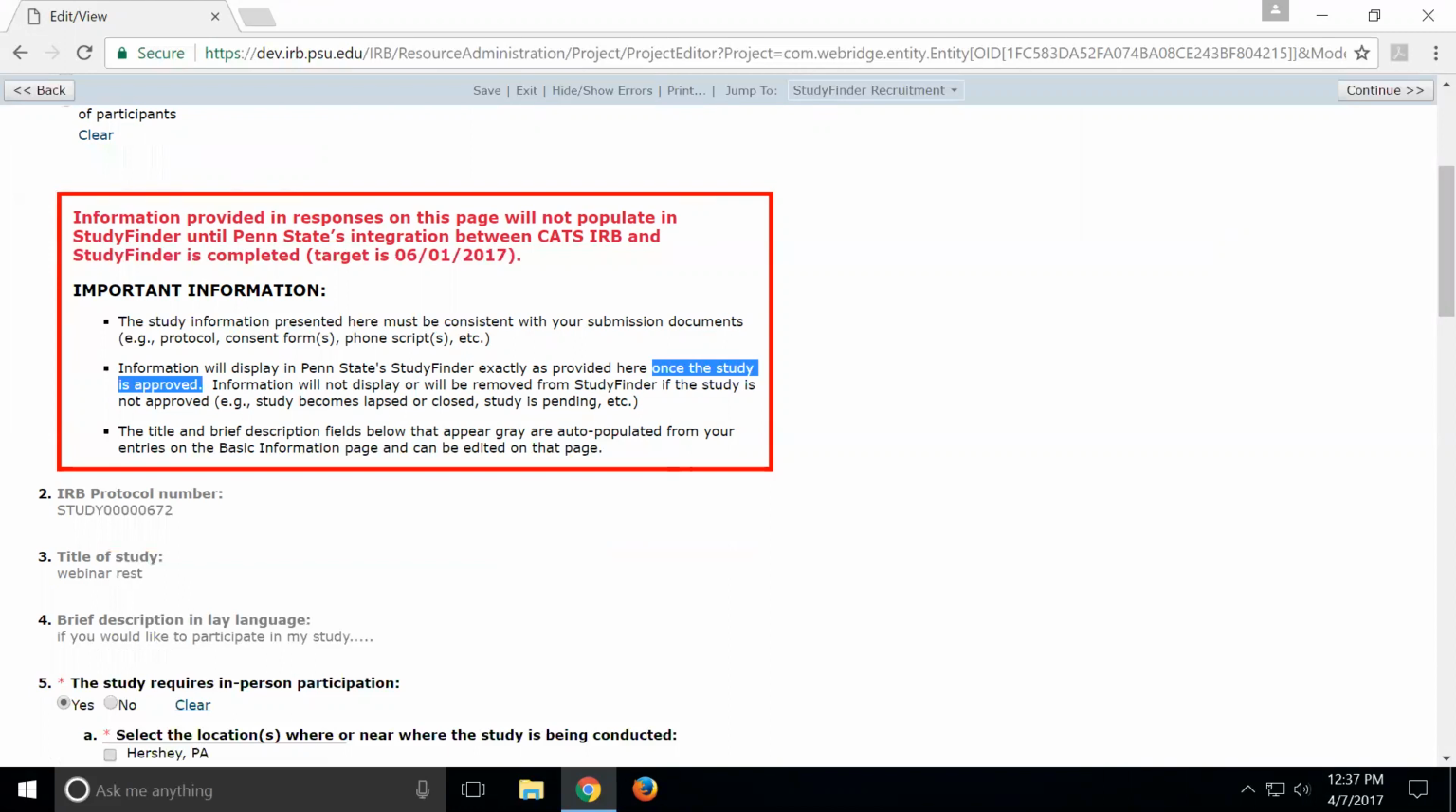And I'll add to that, Neil, I think I glazed over this too quickly, but just to point out that it will not move to StudyFinder from CATS IRB until the study's approved. Correct. And likewise, it will not display or it will be removed from StudyFinder if it's not approved.